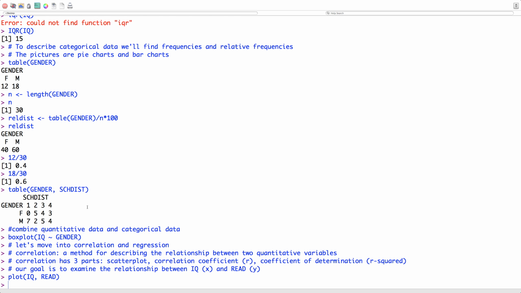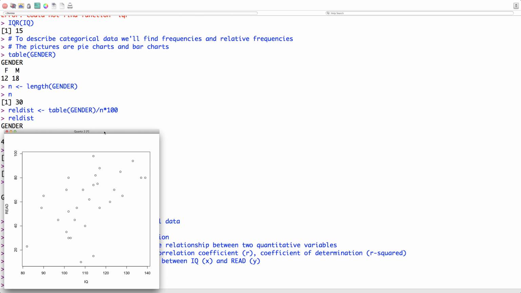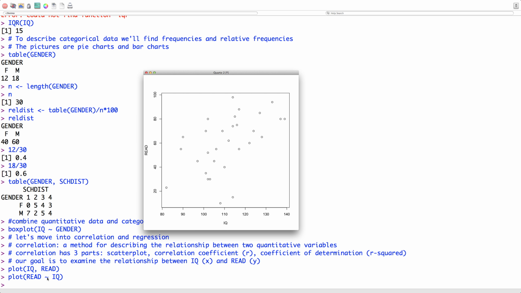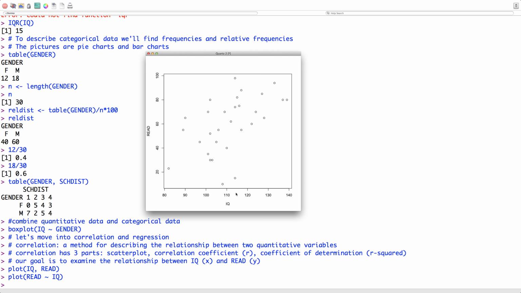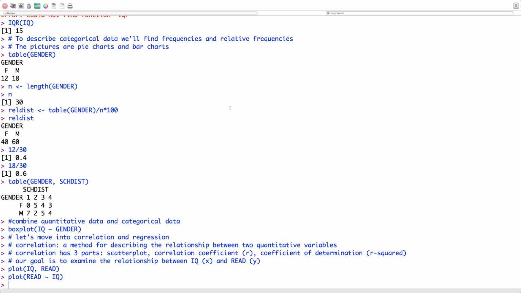Okay. Now another way we can do this, and I'm going to show you because it plays a role later in the class, is to use plot read tilde IQ. This is just a different format where whatever we put first is our y and whatever we put second is our x. This is a common form when we get into linear models and general linear models later on in the class. So we flip the two. If we use a comma, what comes first is our x. If we use a tilde, what comes first is our y. Either one of those is going to work just fine in this class.